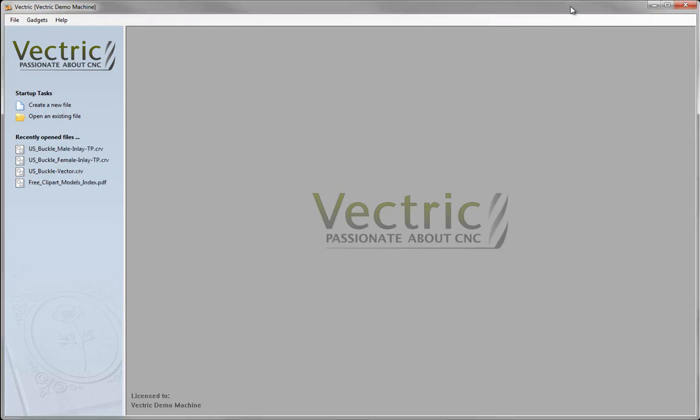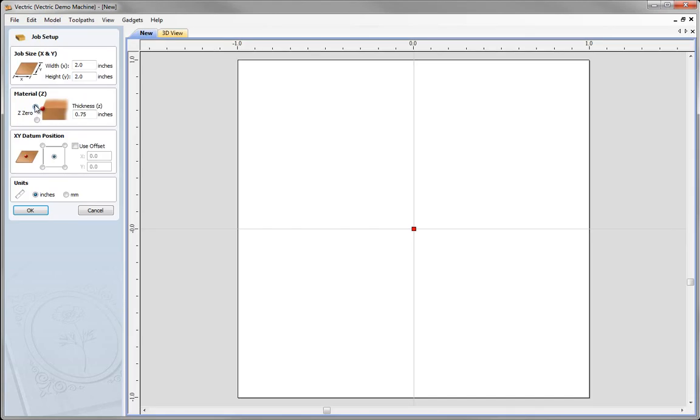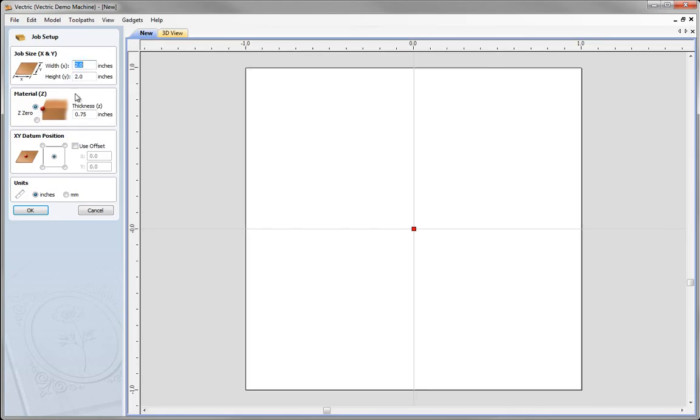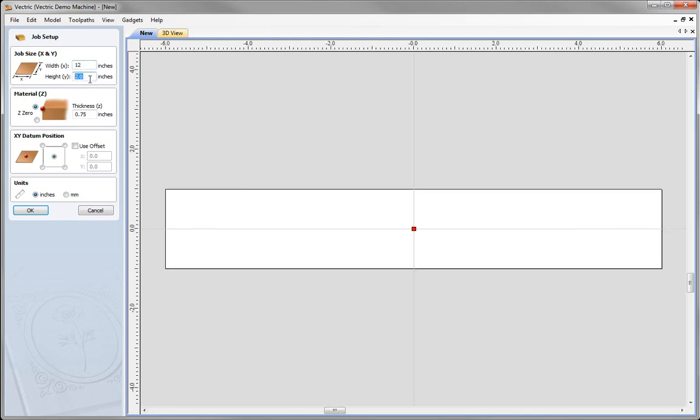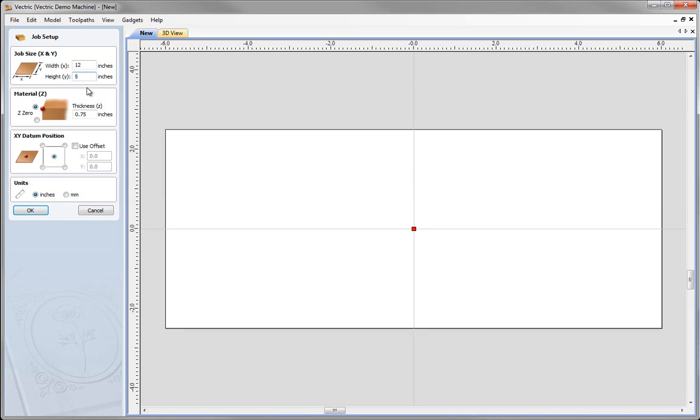To begin the layout for our part, we're going to come over and create a new file. Under the Startup task, we're going to click on the link to do that, and we're going to set up our material. In this case, I'm going to work with a piece of material that's going to be 12 inches wide, so that's 12 inches in X. It's going to have a height or a Y value of 5 inches.